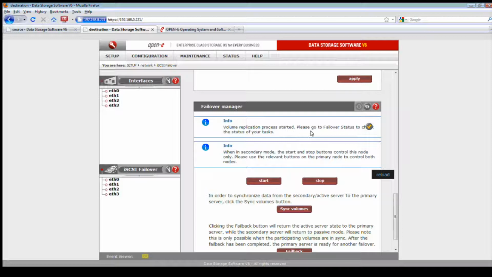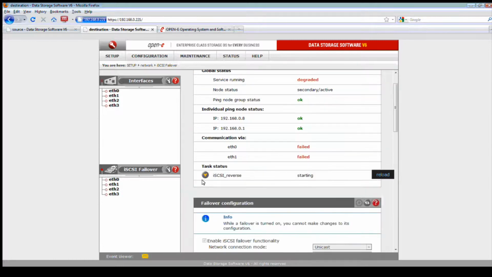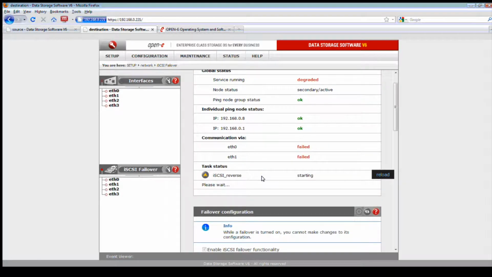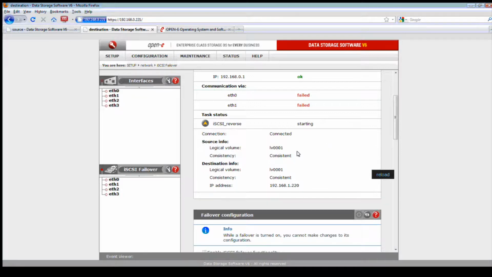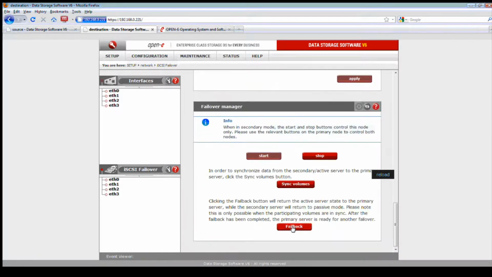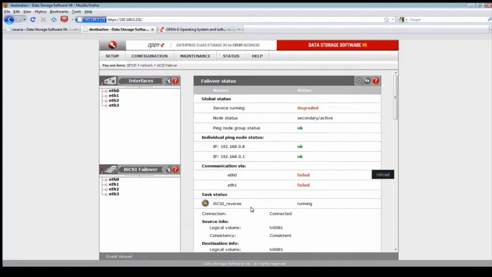So it states that it's active. And what we want to do is we want to be able to use the sync volumes first. You cannot fail back unless you sync volumes for obvious reasons. You want to be able to make sure that any new data that you've placed on the destination active server is properly replicating back and that they're consistent. So you'll get a little information here, volume replication process started. Please go to the failover status to check the status of your task. Well, let's check on that. We're going to scroll up to the top.